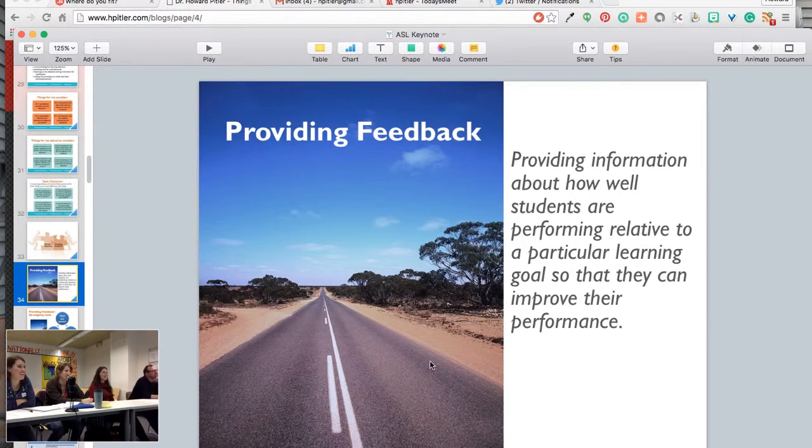Going down the road, though, if I see my learners start to move off onto the edge of the road, my feedback puts them back on the road. If they start to make this turn down this little dirt road, I need to give them feedback to get them back on the road towards the learning objective. So in a visual, that's really what feedback's about.